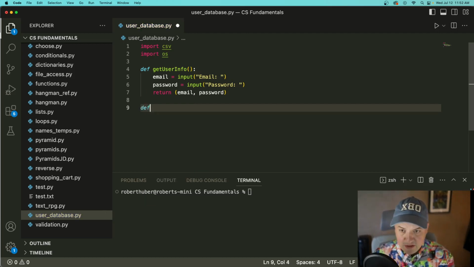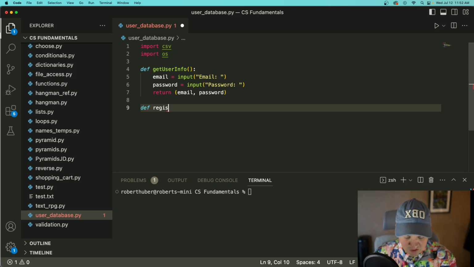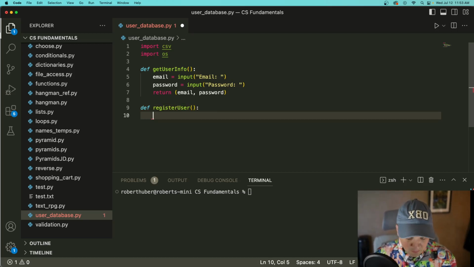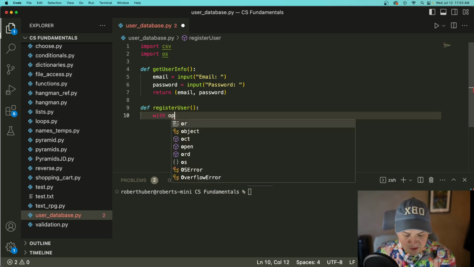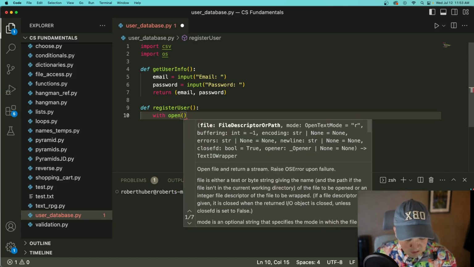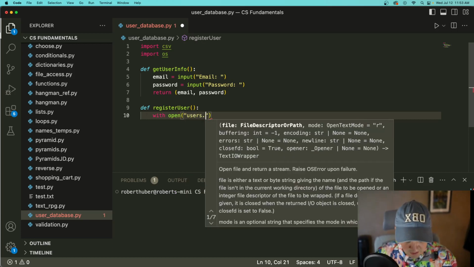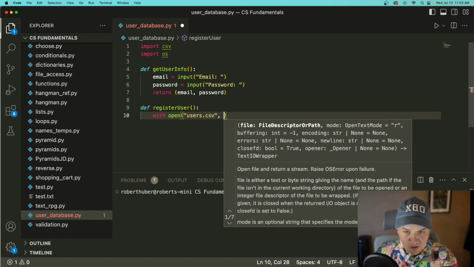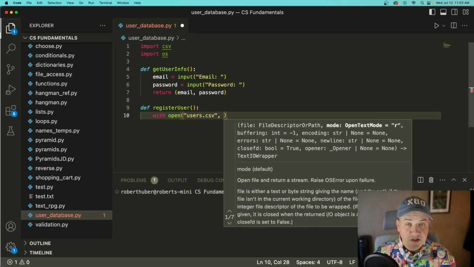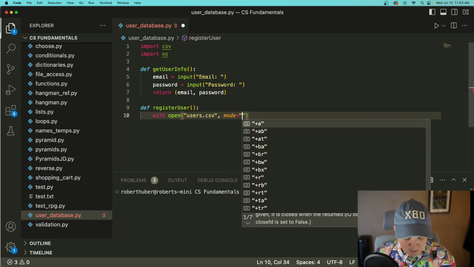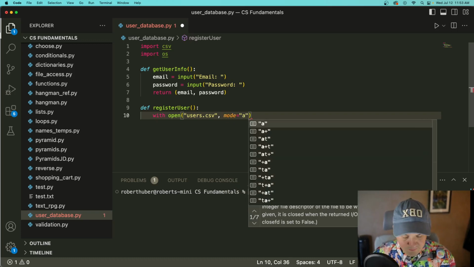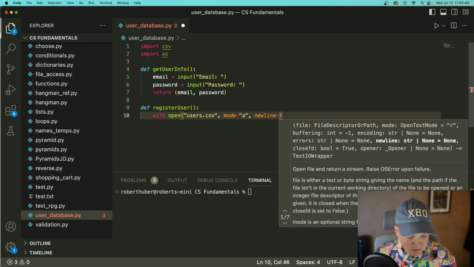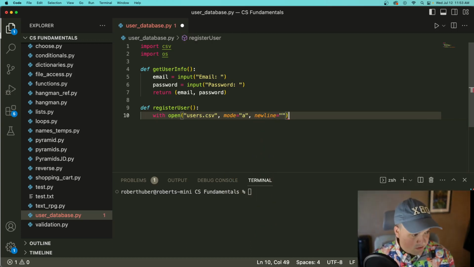So let's go ahead and say def register user. And we're going to say with open. So we didn't quite do it like this before, but with open, we're going to say users.csv. That's the file name. And remember, in this case, as long as we set the mode properly, if it doesn't exist, it'll make it. And to do that, this time, we're going to do mode equals a. And we're just going to say newline is going to be the same as an empty string in this case.